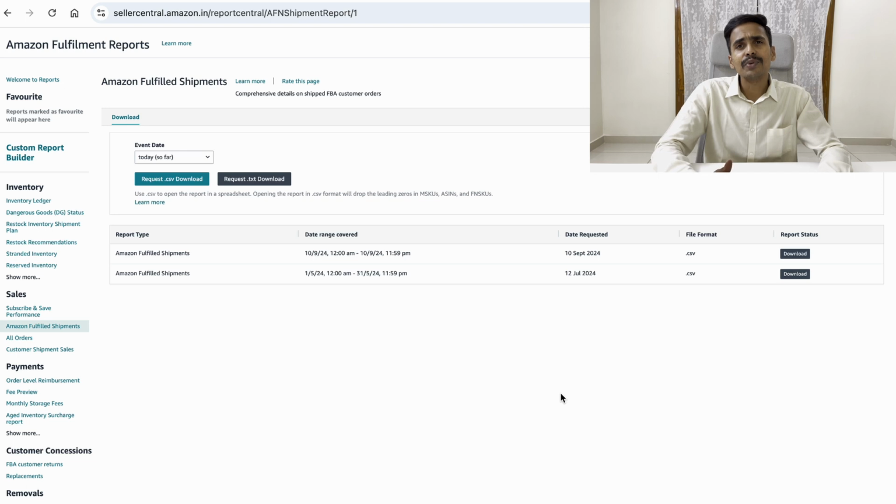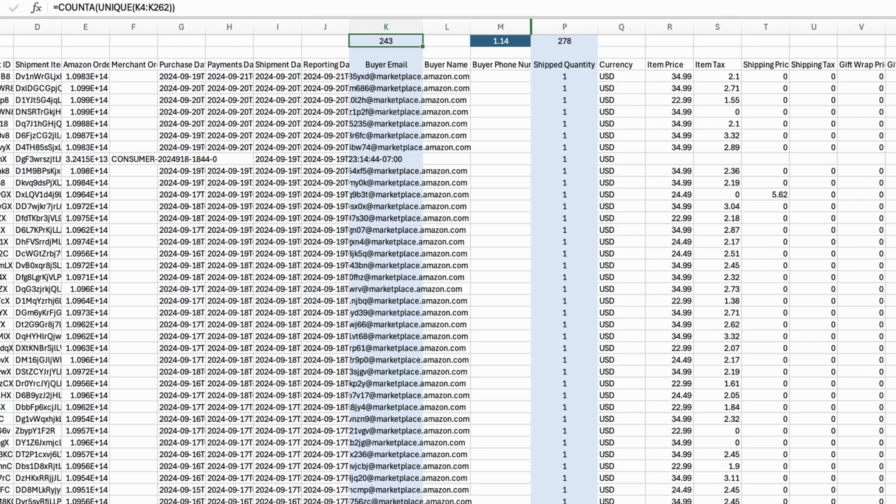But in real time, you need to have this data for at least 12 to 24 months of time period in order to calculate your numbers right. If you closely monitor the screen, once I download the data, I get to see an Excel sheet like this. Now from this spreadsheet, you need to just focus on 2 or 3 important columns. The first column is your buyer email ID, and then the second column is your shipped quantity.